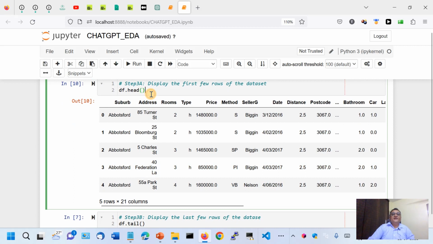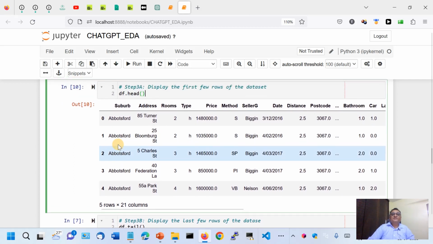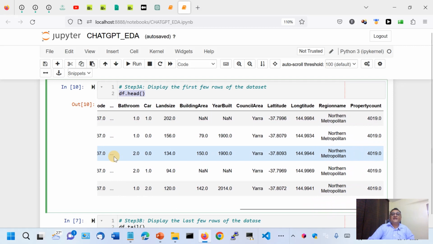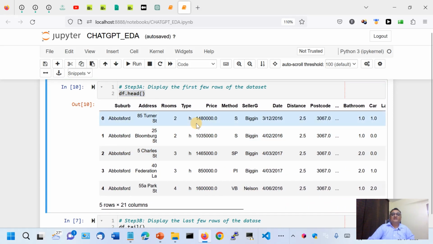Okay. This it gave: what are the top 5 rows? Code for generating the top 5 rows display. And I can see that there are some non-values. There are some big values in this price column compared to which rooms etc. have small values. Distance also has relatively small values.